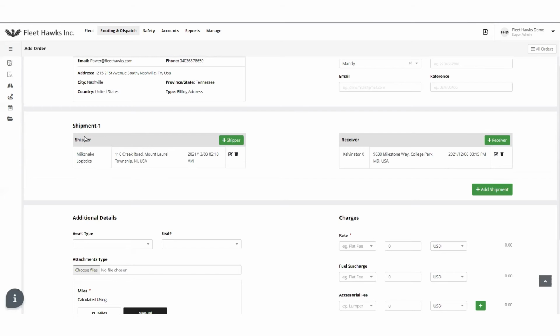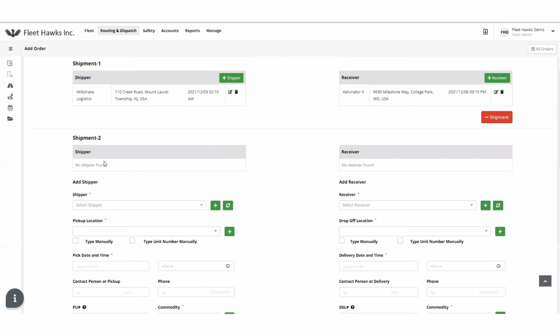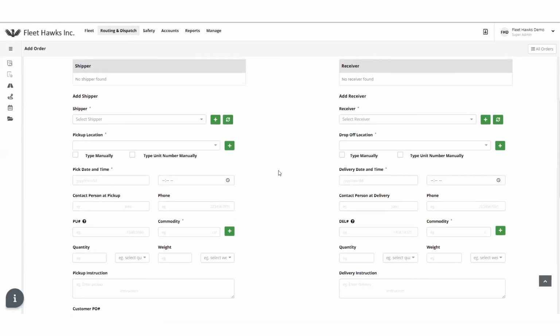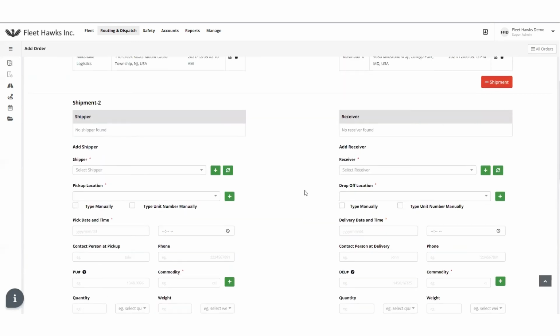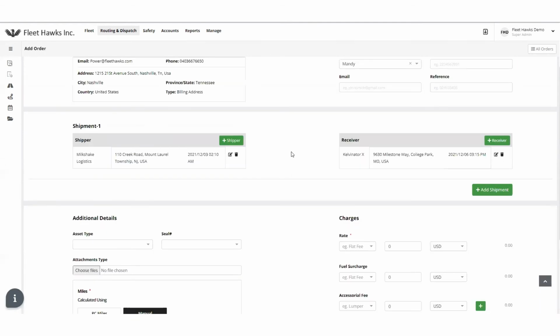So you can see that we have already added shipper 1 and the receiver. If there is another shipment, we can always click on add shipment. It will come again as shipment 2. In the same way, we have to add from the drop down list. At this stage I have only one order, so I'm not going to put in shipment 2. I have to cancel it, not from here, scroll down, and click on the minus, and you can see we are left with our shipment 1 details.